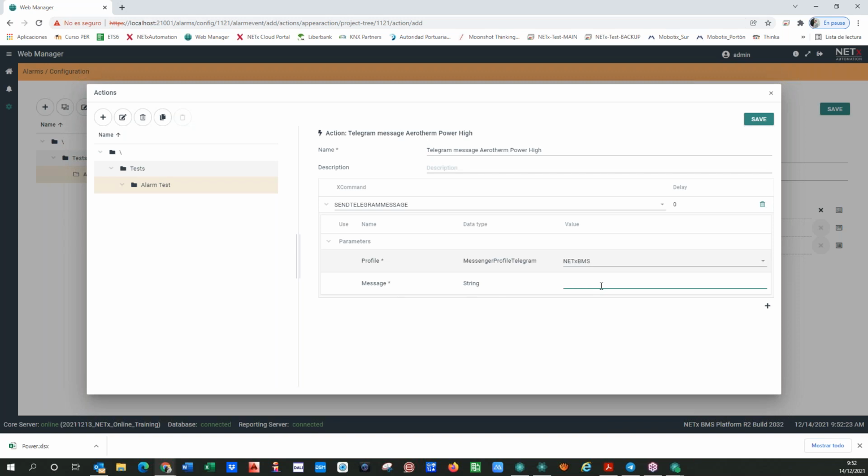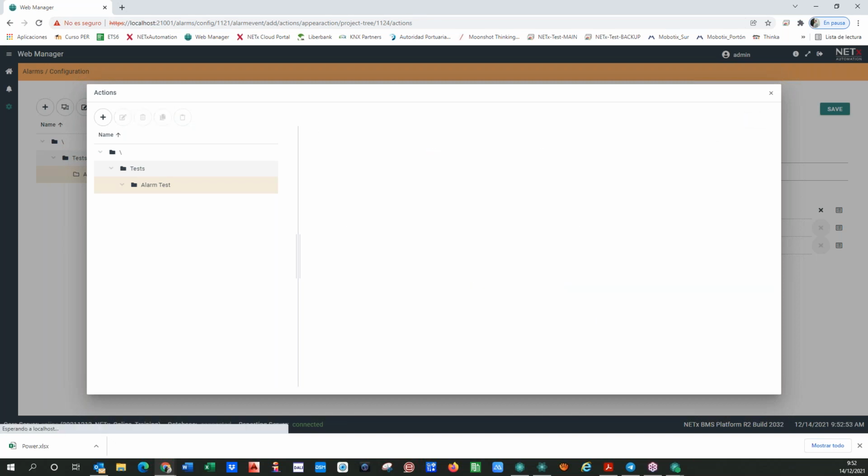a string. So the question is, okay, I can just write here the power of the aerotherm is higher than 100 watts. But I cannot tell how much the power is. So that's a really good question. And the answer is also easy to understand.